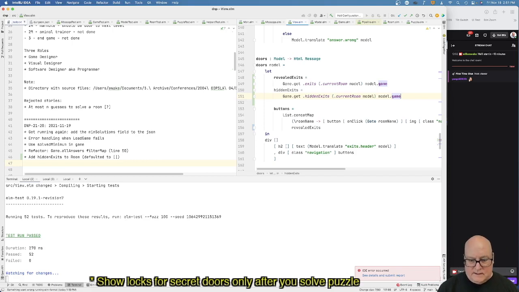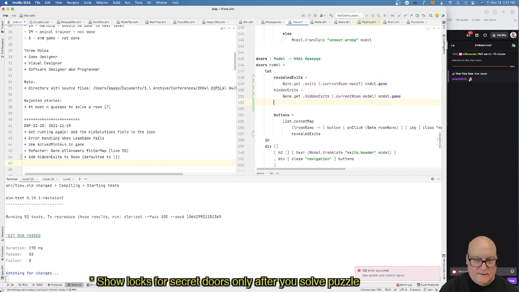And let's get all exits, which is revealed exits plus hidden exits. Okay, I think lists should do that. Remember, each one's a list of room names, so we should just be combining them into two lists in order. And then this thing, let's use all exits.